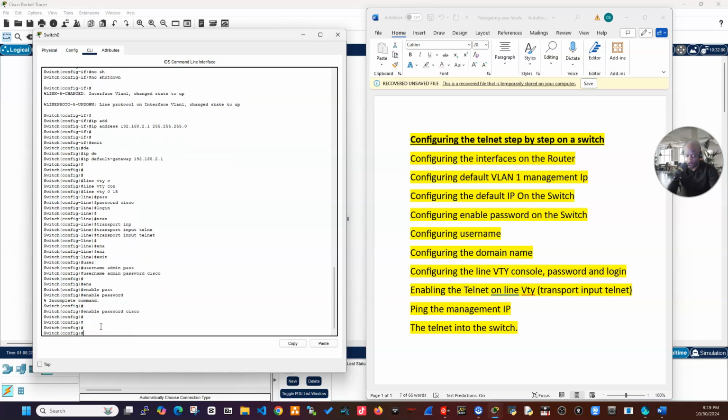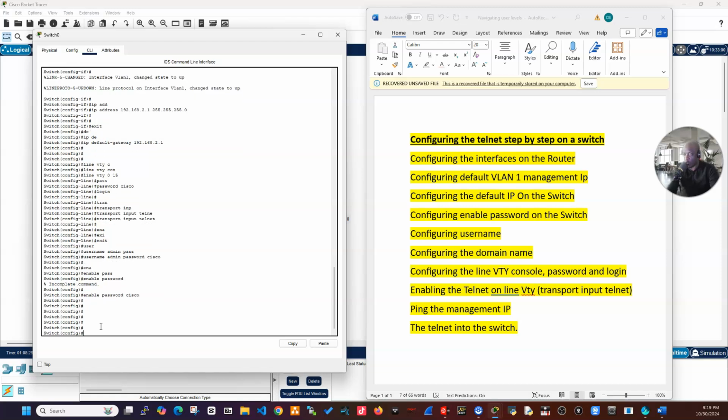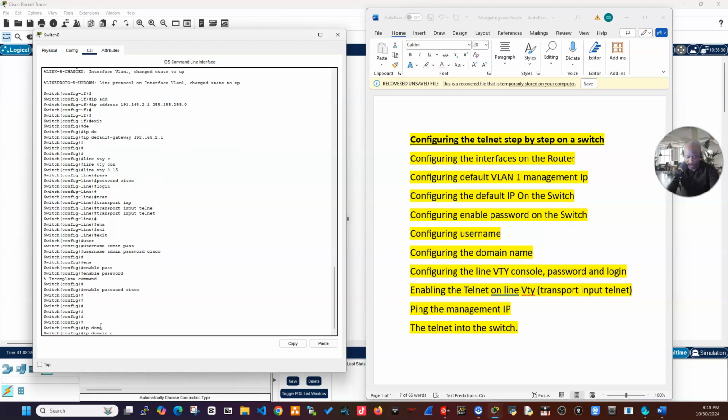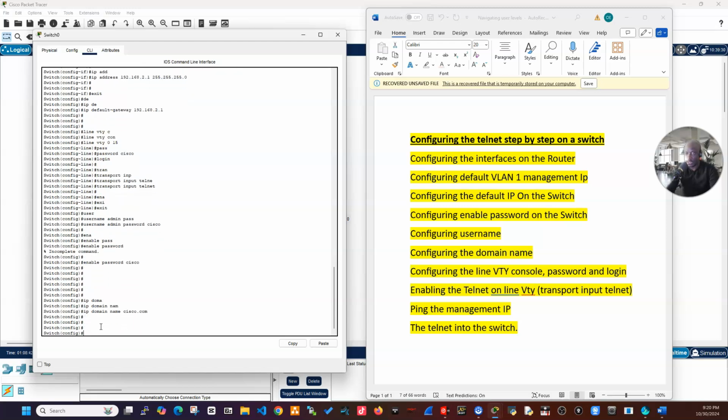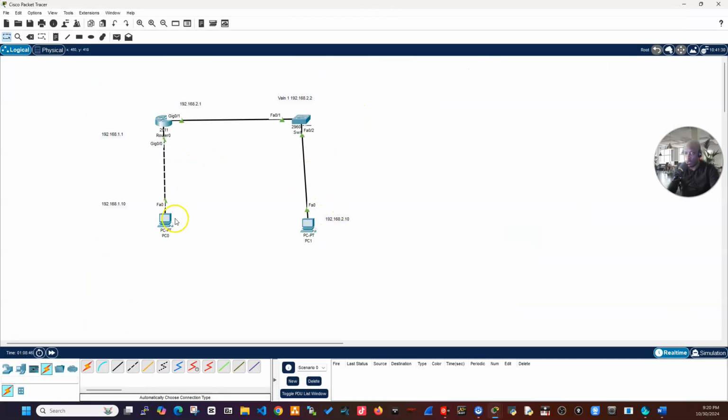That's configured now. What else do I need to configure? We need to configure the domain name. IP domain-name, let's say cisco.com. That is that.